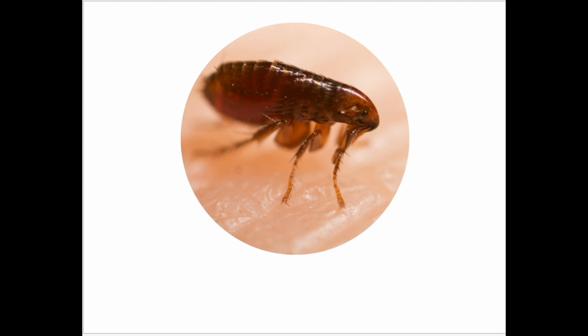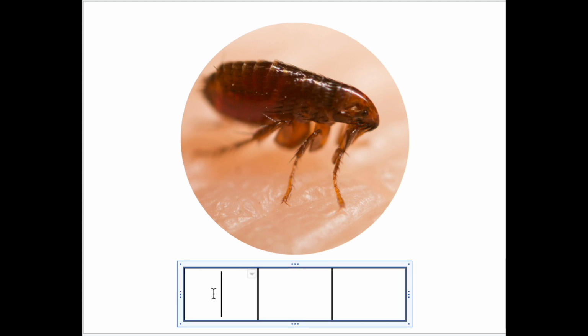Flea. How many sounds do you hear in the word flea? That's right, there are 3. What's the first sound you hear? F, flea. That's right, we use the letter F to spell the F sound. What's the second sound you hear in flea? Full, ul. Yes, we use the letter L to spell the ul sound. And what's the last sound you hear? Flea, E. That's our long E sound.